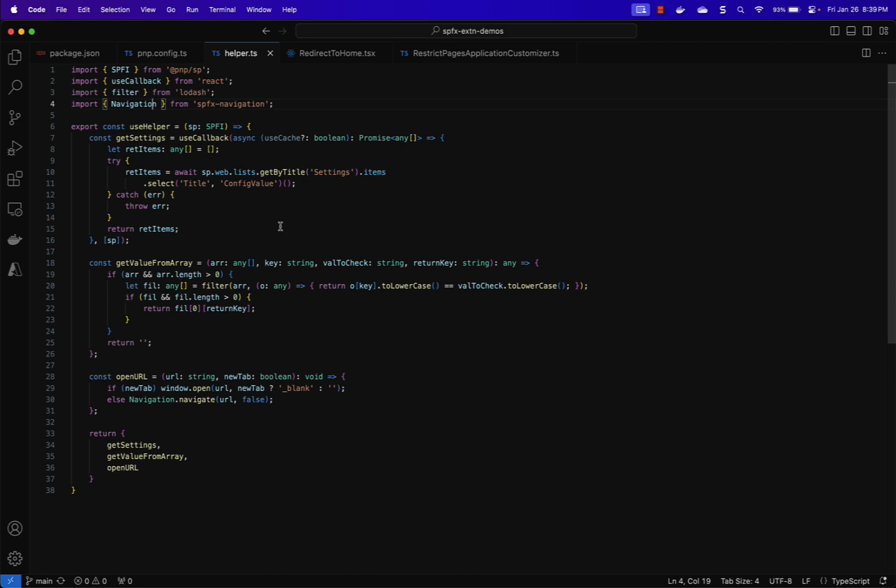The next is get value from array. I'll be getting three values on the whole from the settings. So in order to separate the values from the array and then check in the if condition, I'll be using this method. And next is open URL. Open URL is the one which I am using for redirecting. When the user is not allowed to view this page, suddenly it has to redirect to the home page. So that is taken care of by this method.